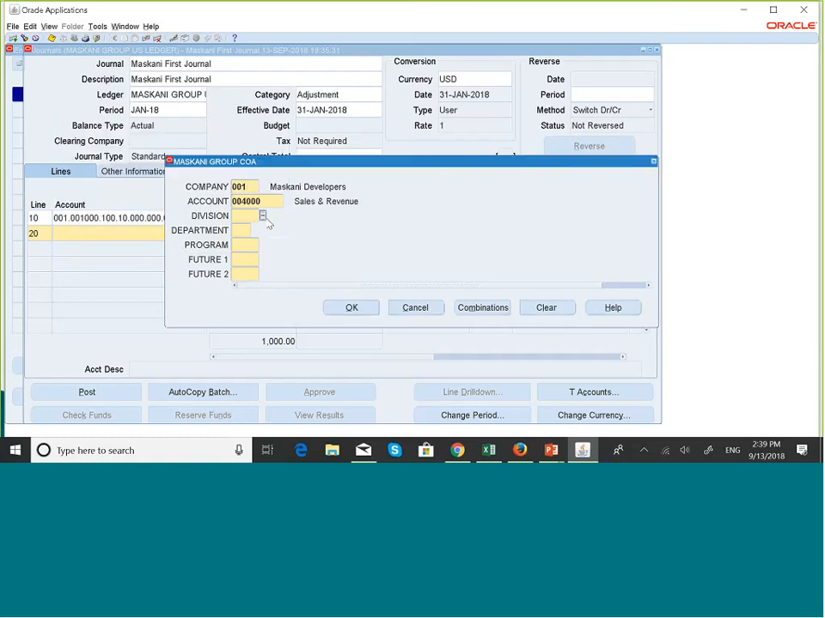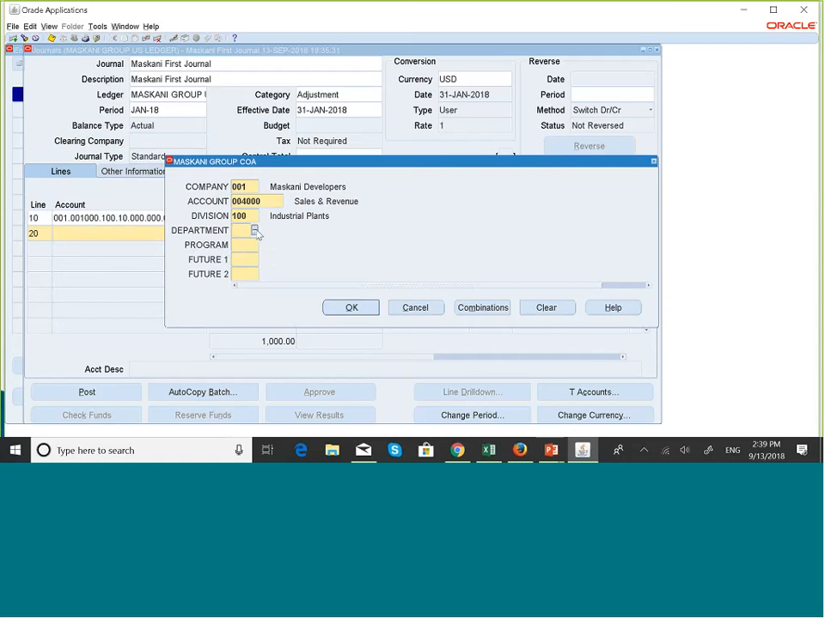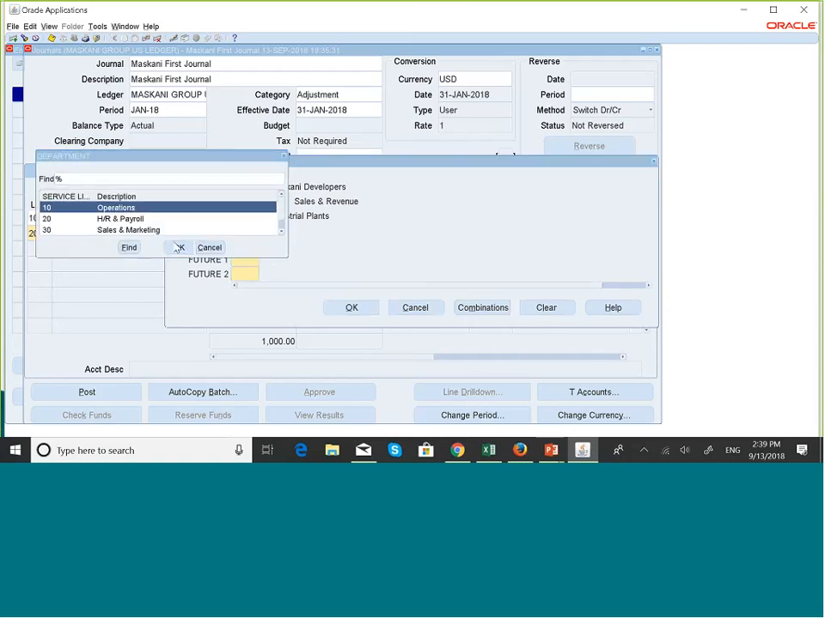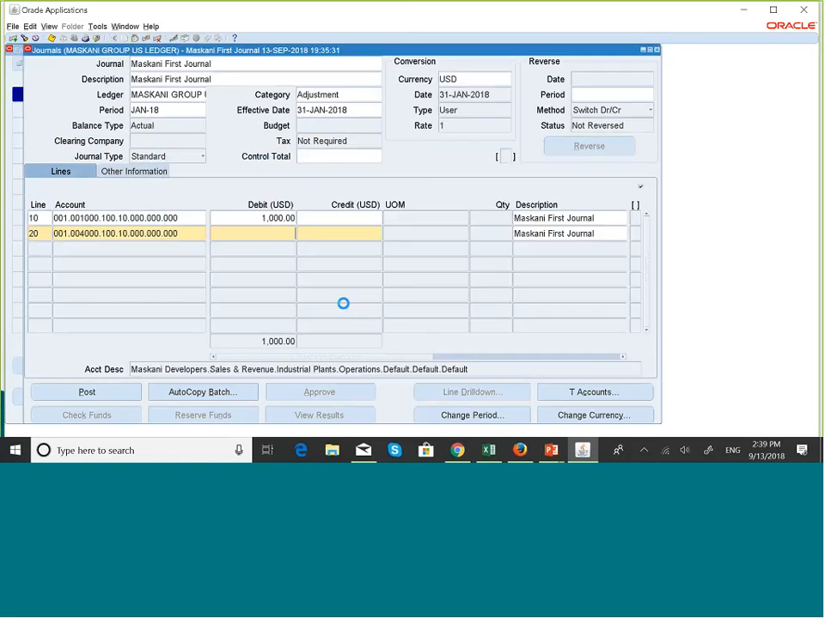Same division. So they sold an industrial plant that they have constructed. Department, field operations. Program is 00 default, and this is 002 and 00. So the revenue was also for $1,000.